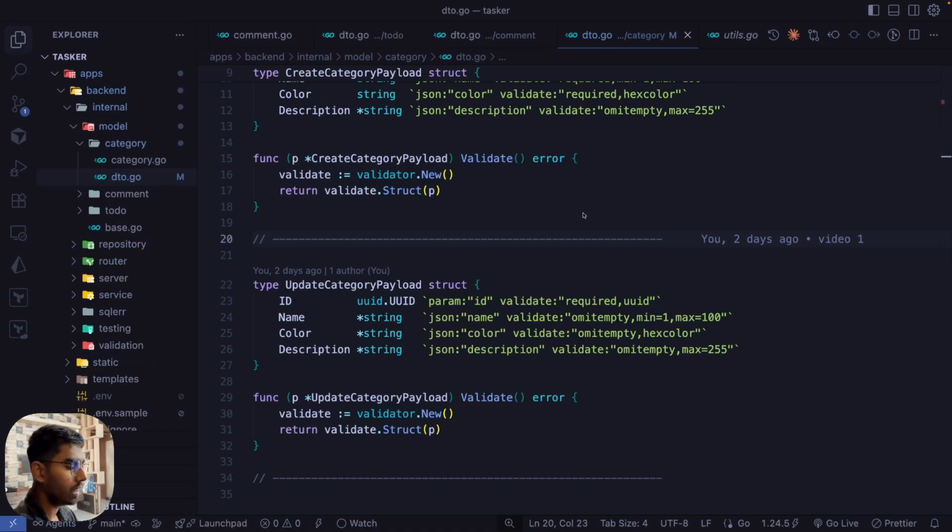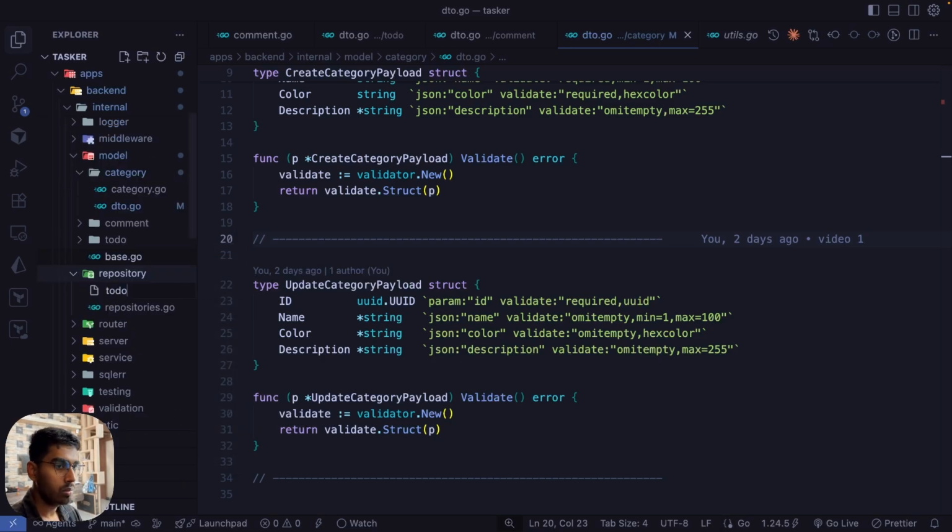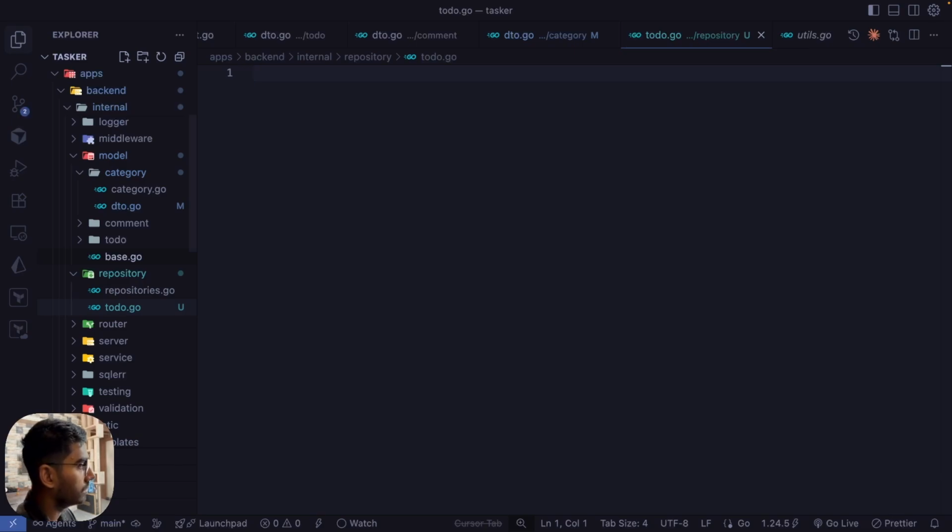So the first thing, I'll go inside the repository folder and create a new file called todo, and this will be our to-do repository. And this is what the structure of each time we define a new repository module is going to be. Obviously, the first thing that we need to do is define the package name, which is going to be repository, because that's the name of our folder.